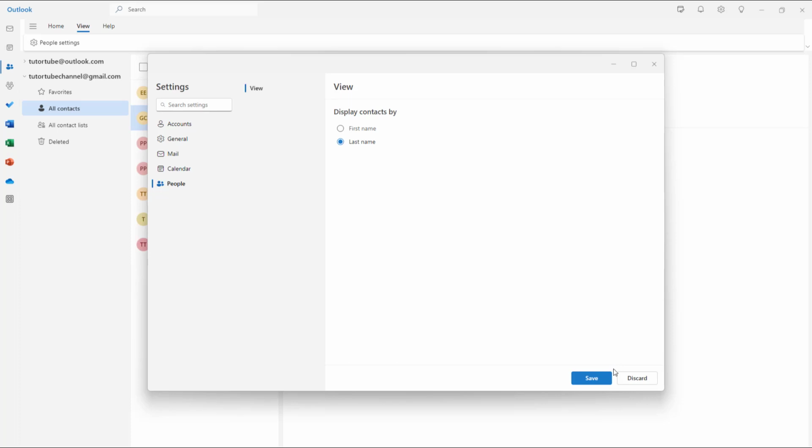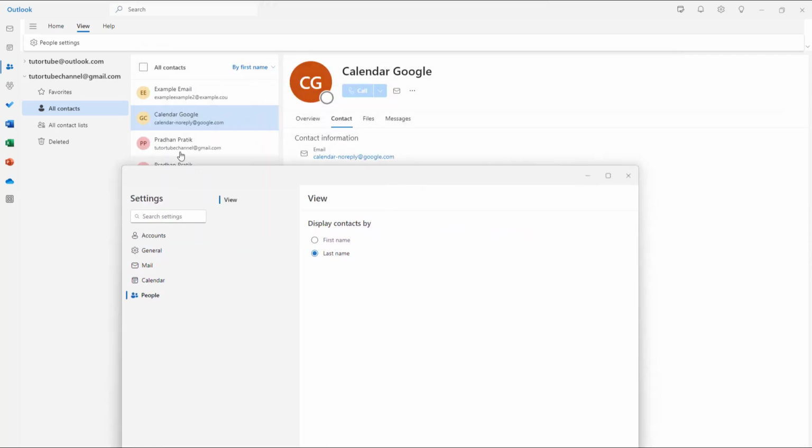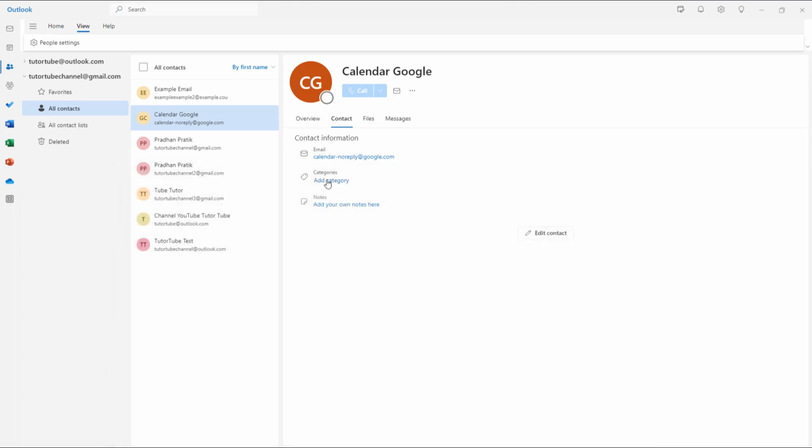Once you select that and click on Save, it'll simply change the outlook, as you can see right here. For example, now you can see the last name over here, and for TutorTube, as Tutor is set as the first name and Tube is set as the last name, you can see that it actually changes the name from first to last right here.